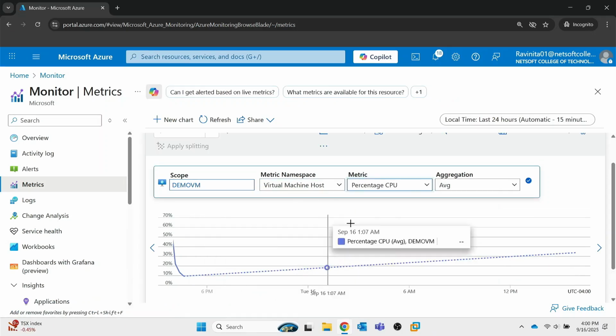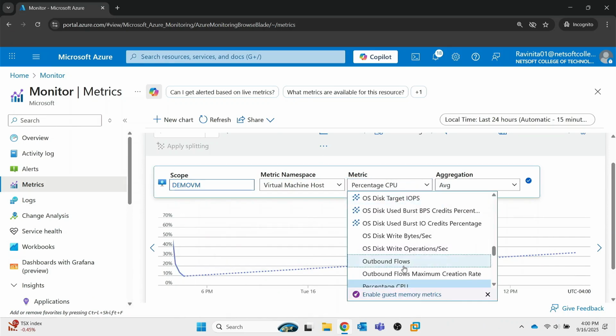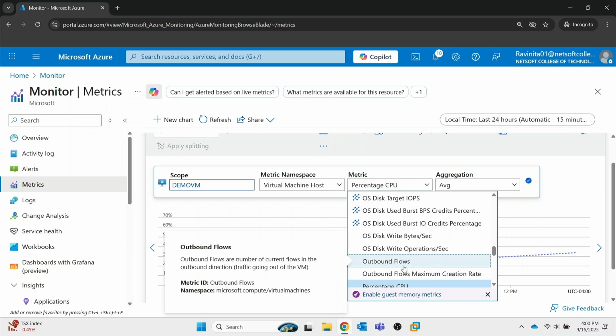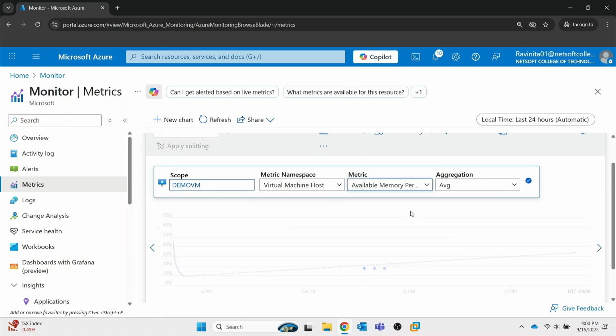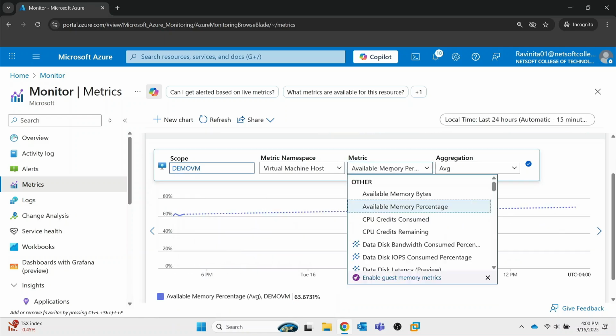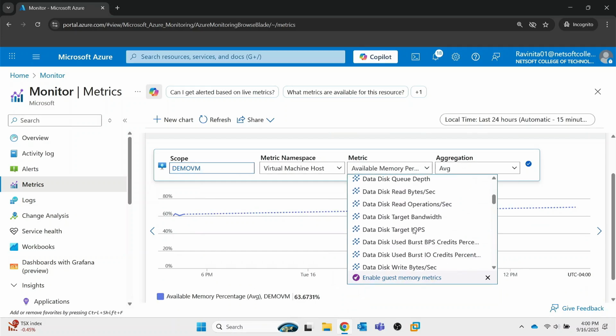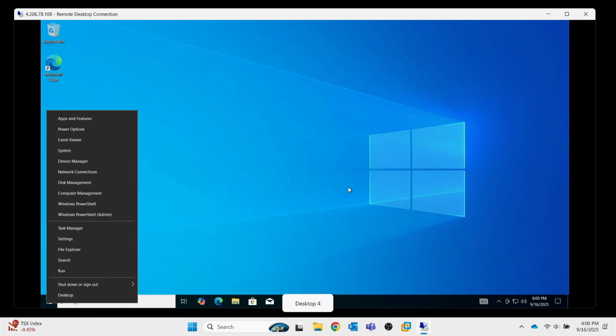All right, as you can see now, it is getting stable over here. And you can also type other types of metrics as well. So what about memory space? So available memory percentage is somewhere about 60%. Yeah, and there are so many other sensory data here, which comes from the agent installed in the machine. So the agent talks with Azure and gives all the data.